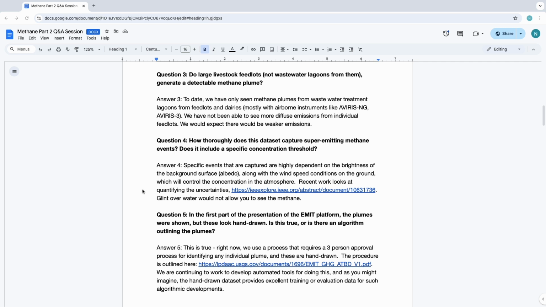The other one, which doesn't control the concentration threshold, but does affect which plumes you're going to see and which ones you aren't going to see, is the wind speed at the surface. So the faster the wind is blowing, the more quickly you disperse the methane, and the less likely it is to build up to a concentration level that is detectable by your satellite. Some recent work is looking at quantifying some of the uncertainties from the former of these processes, and we're going to look to try to incorporate some of the results from that into the products that we produce in the future.